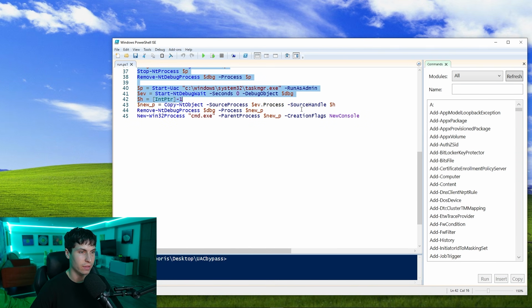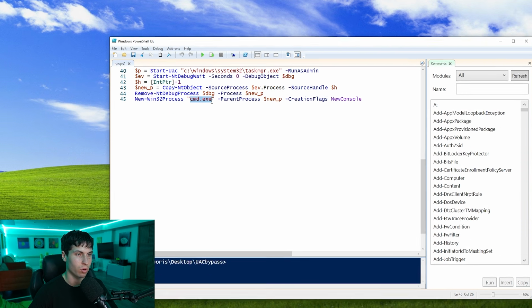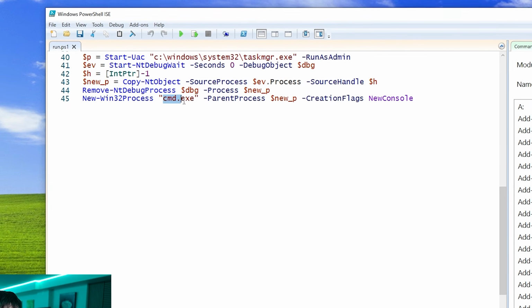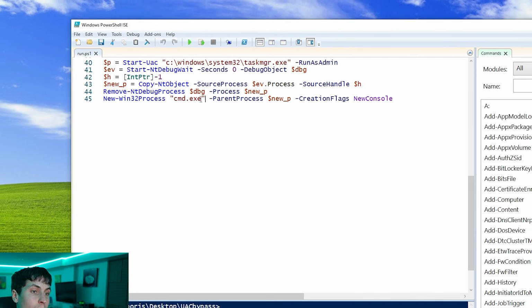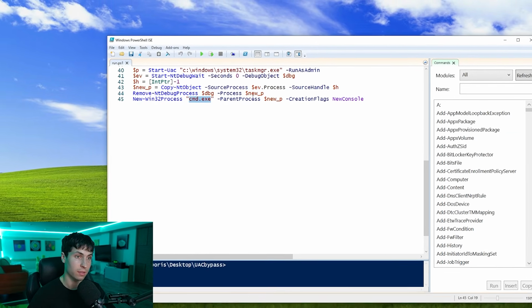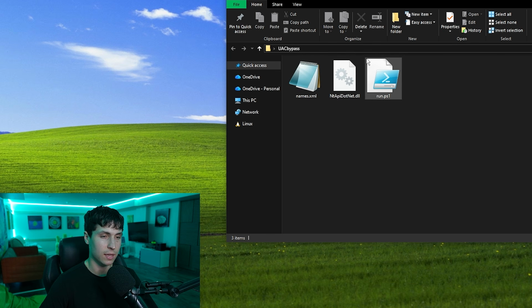And then down here at the very end, this is where it spawns the process. Right now it's just set to cmd.exe, which is going to open up a command prompt, but you can set it to anything. But yeah, that's the script. So let's give this thing a shot.